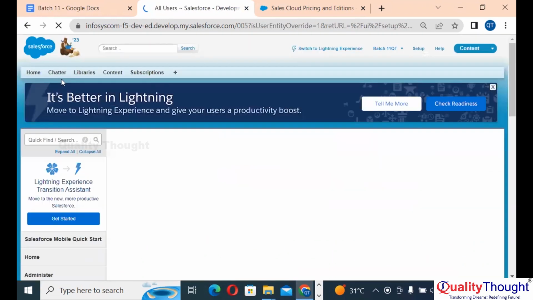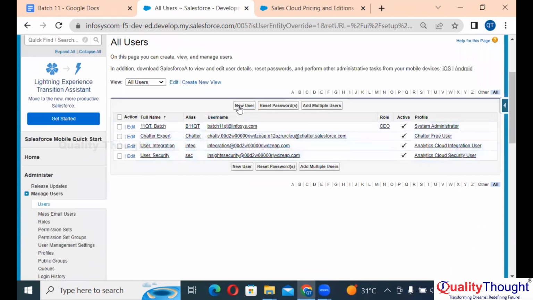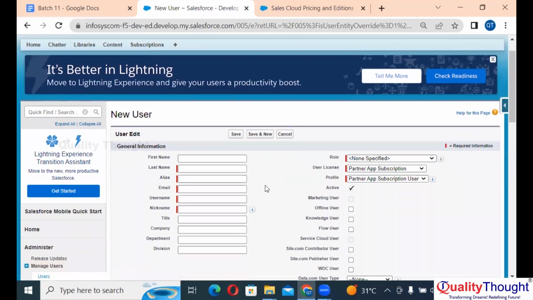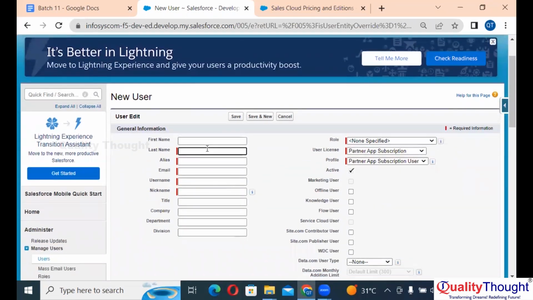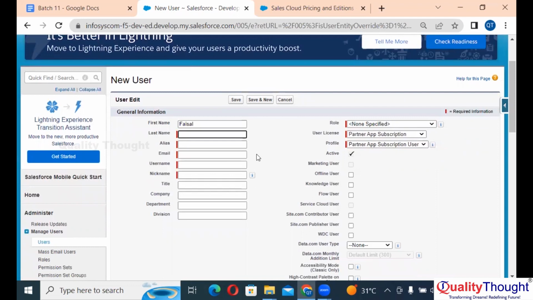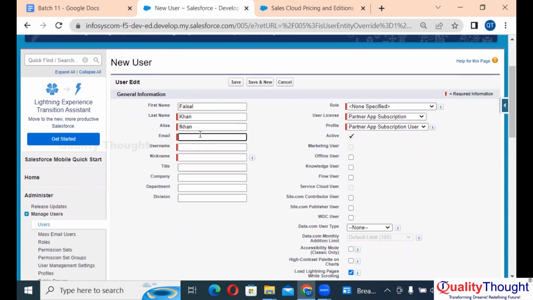Here, if I go to users, search for the users, you will be into users. Let me create a new user with the first name Faisal, the last name Khan. My name is Faisal Khan, by the way, for the new people. I forgot to introduce. So here, first name is Faisal, last name is Khan. Email ID, let's say Faisal Khan@gmail.com, and so on. When you press this tab, username and nickname, it will automatically take the username and the nickname.